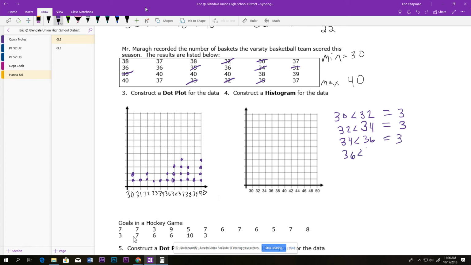And then 36, but less than 38. So that's 36 and 37. So 1, 2, 3, 4, 5, 6, and 7. Between 38, but less than 40. So that's 38, 2, 3. So that's 3. Let's see, I'm missing 1. 4. Okay, and then 40 to 42, since I haven't counted any 40s. So 1, 2, 3, 4. Now let's just draw our boxes.